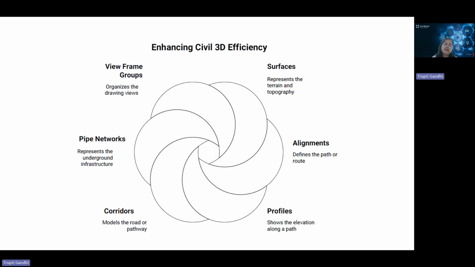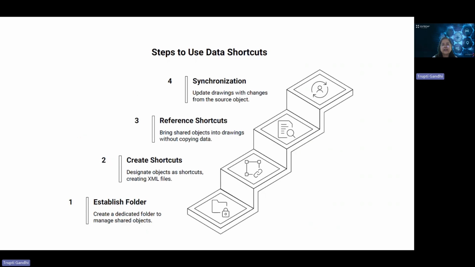First of all, I would like to add that these are the 6 entities that can be utilized in data shortcuts: surfaces, alignments, profiles, corridors, pipe networks, and view frame groups. All these can be utilized in data shortcuts. So I can create references for all these Civil 3D entities.